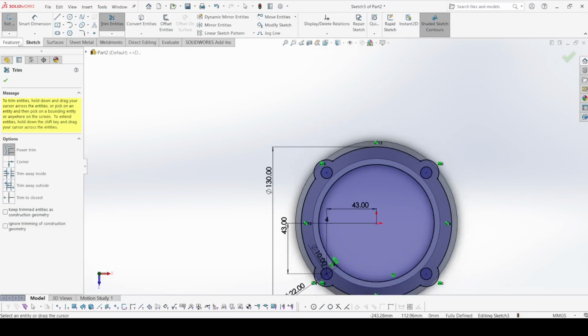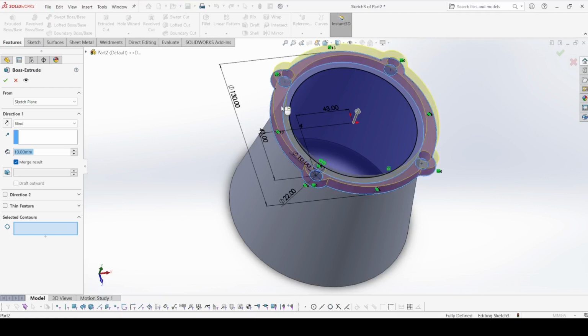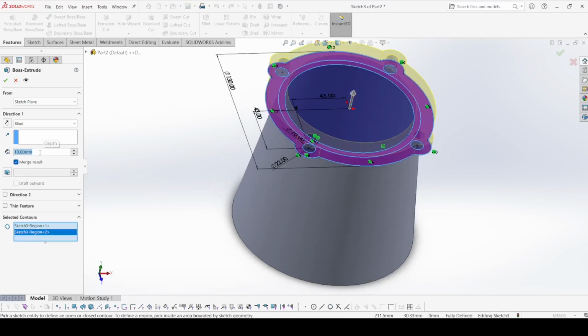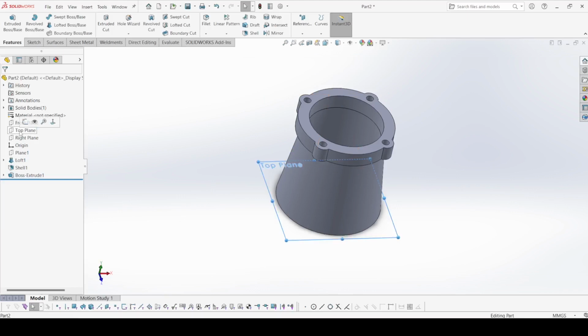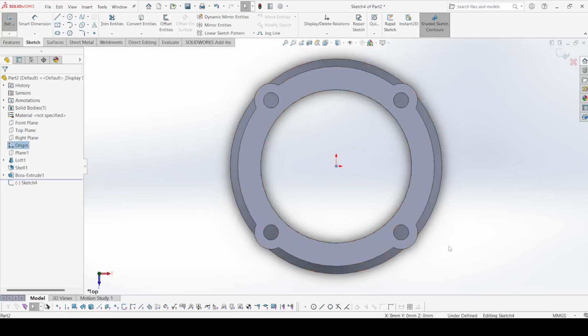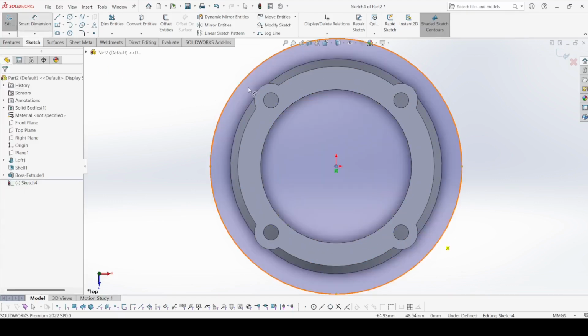And now go to features and select extruded boss. Select this contour and select this inner one also and it is 20 mm. Apply OK. Now select the top plane and go to sketch. Now select circle and draw one circle here. And diameter of this circle is 180.